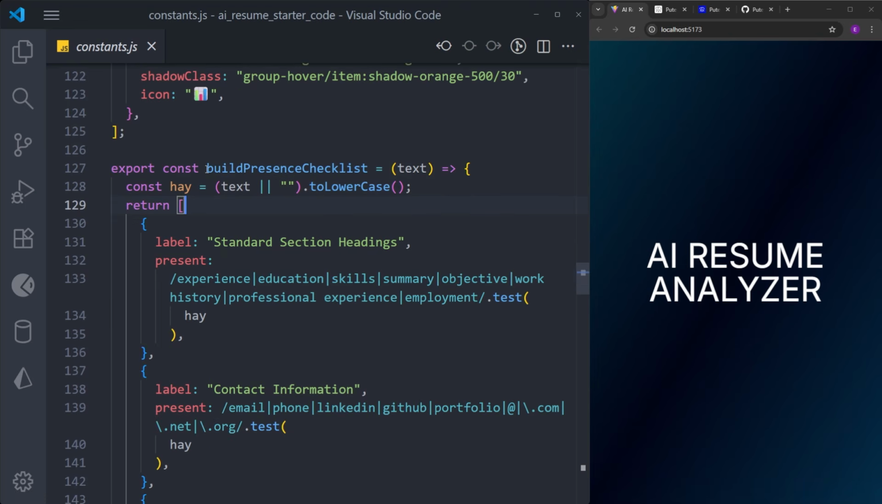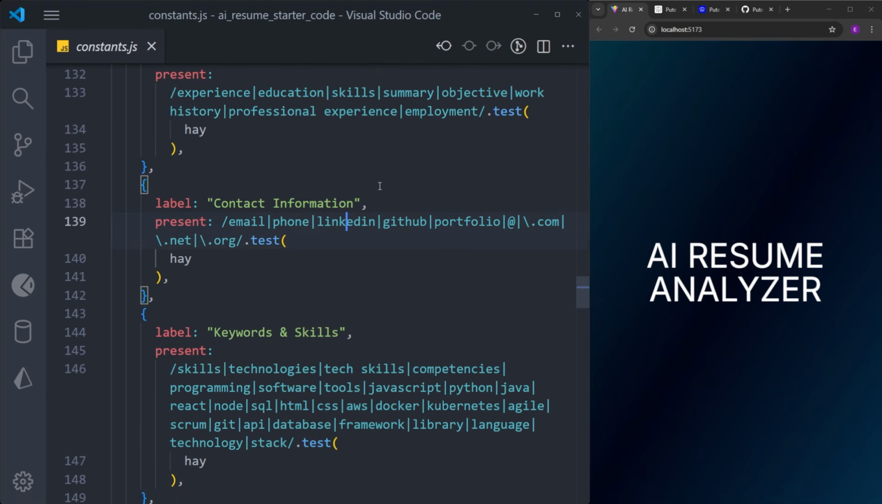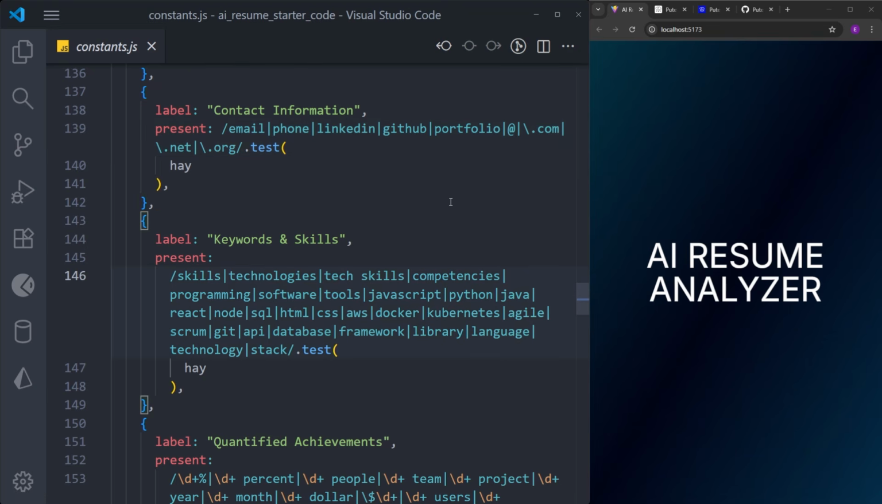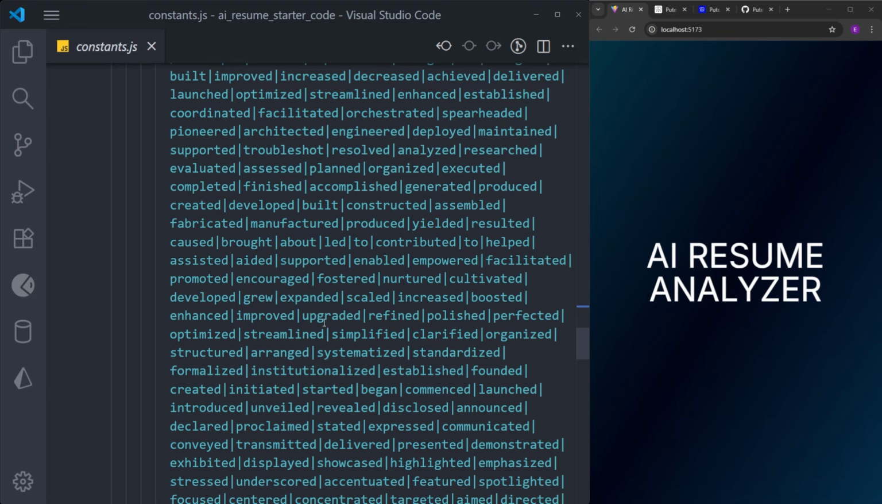And finally, we have this build presence checklist. This is going to help the AI create a score for the resume. It will use these keywords to understand if certain sections exist. We are going to come back to this file when we start to create the functionality.